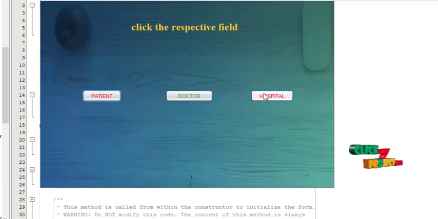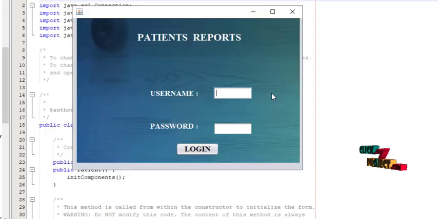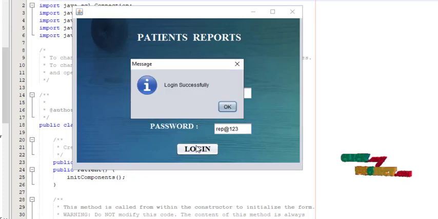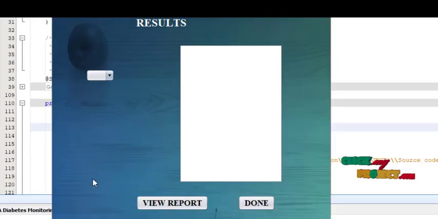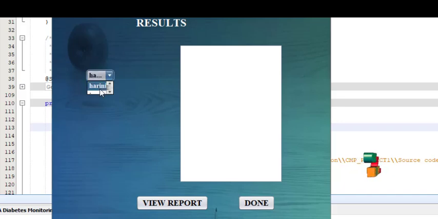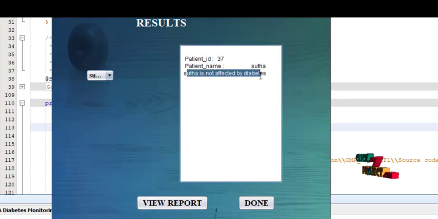Now the hospital representative is going to log in. Click on the login button. Login successfully. Now we are going to see the result whether the patient is affected by diabetes or not. Click on the combo box here. Click on Sudha. View report. Sudha is not affected by diabetes. Done.